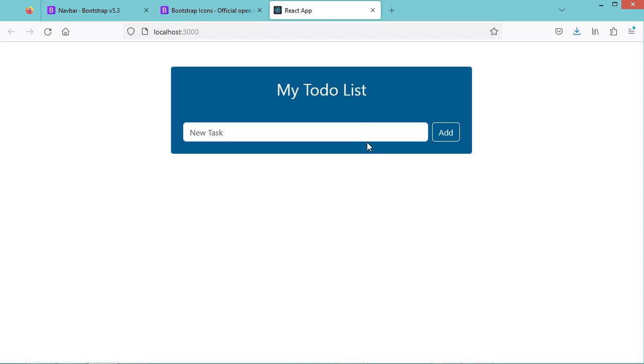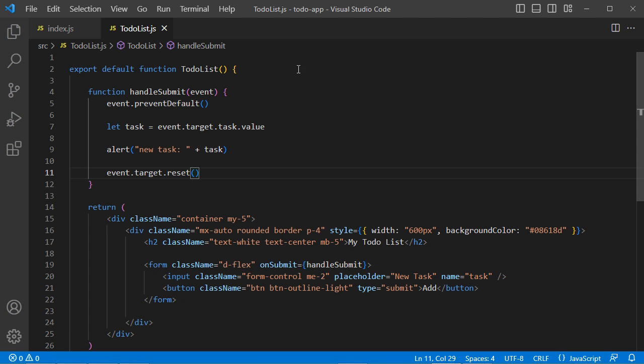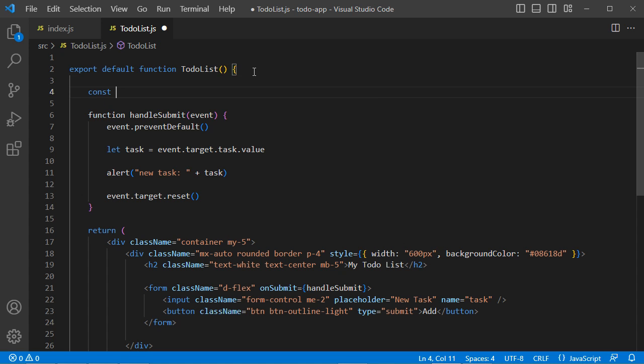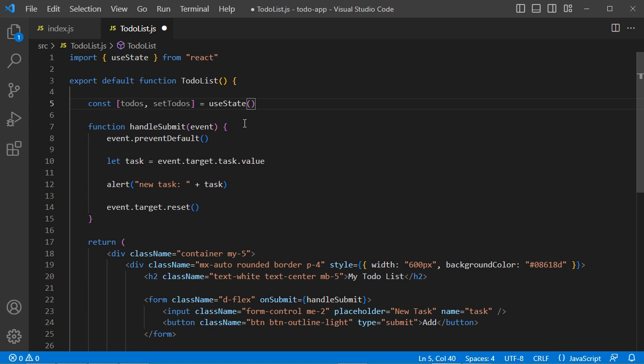So now when we create a new task, we need to add it into a list. So first we need to create a state. We can create it just here. Let's call it todos. And the function that allows us to update this variable, we can call it setTodos. So to create this state, we have to use the function useState. Of course, we need to import this function, which has been done by VS Code. And then let's provide the initial value of this variable.